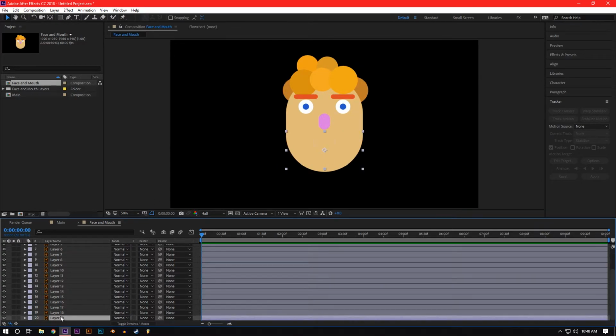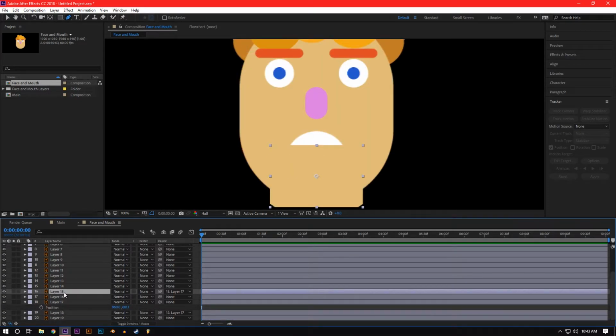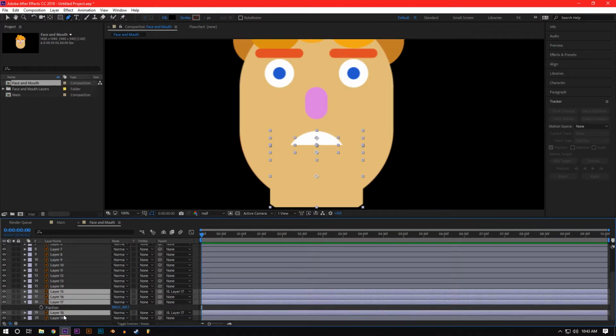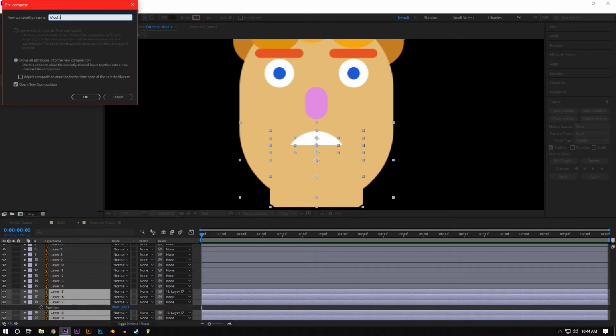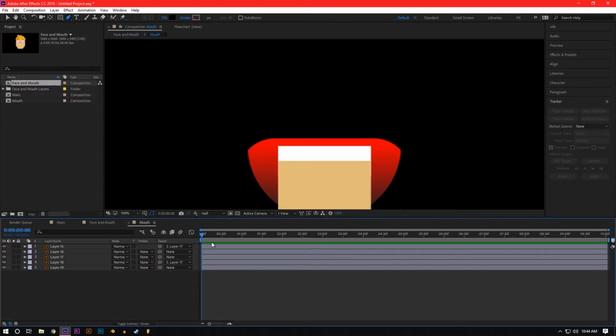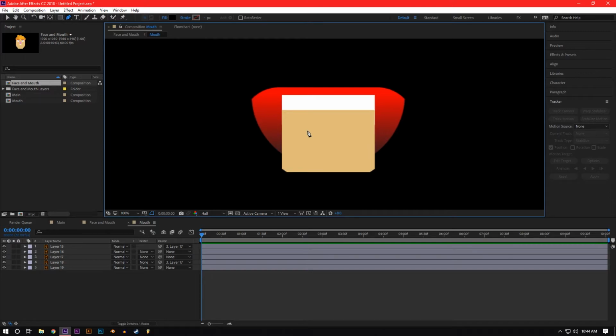So we're going to find the mouth section. Now what we're going to do is select all of these layers that involve the mouth, all 5 of them. We're going to right click, click pre-compose, and name this mouth. When you click OK, now we have this. Looks a little funky, but that's okay, it should. So now we have all of these things, and they're all still parented.